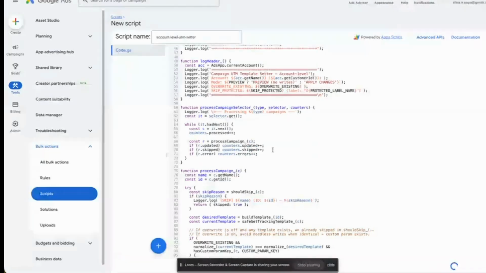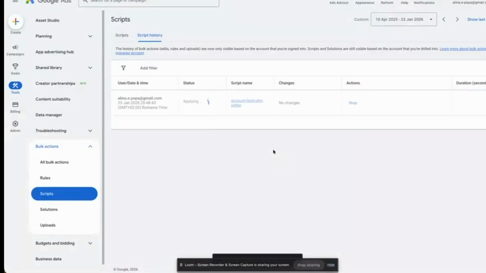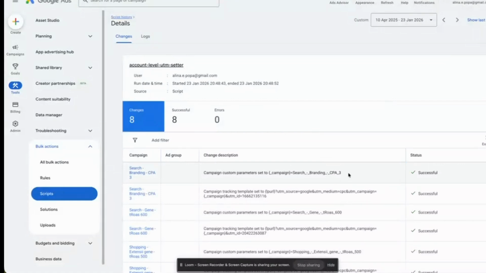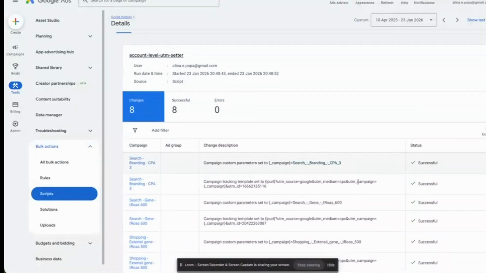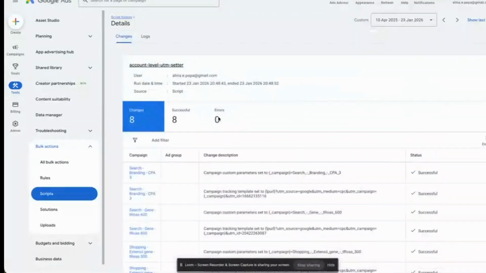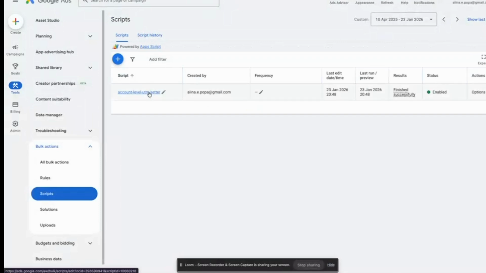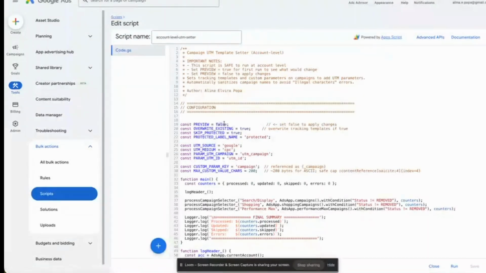We can choose to run without preview because we have the logs and no changes will be made directly to the accounts unless we change the preview condition. And here, if we click the changes, the log changes, we will see all the changes that will be made at campaign level for each campaign. And if all the changes look good, then you can go to the script and search for the constant preview and turn it into true.